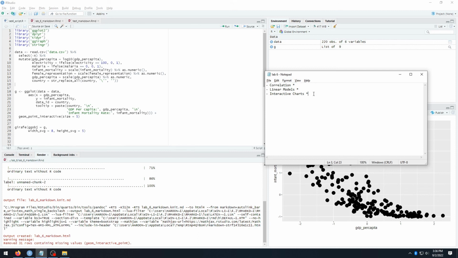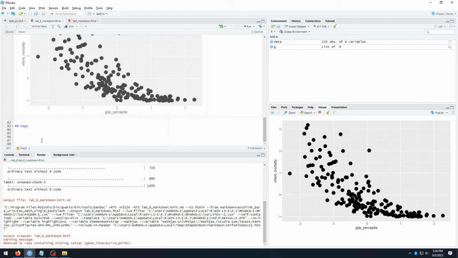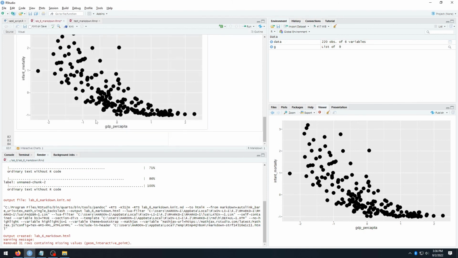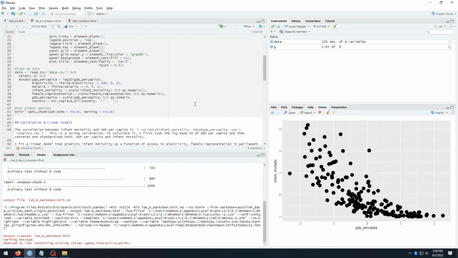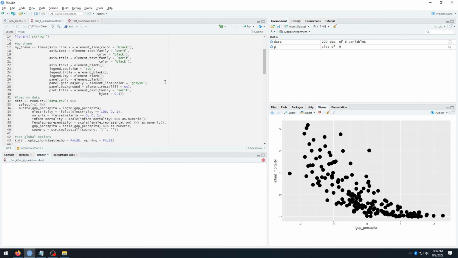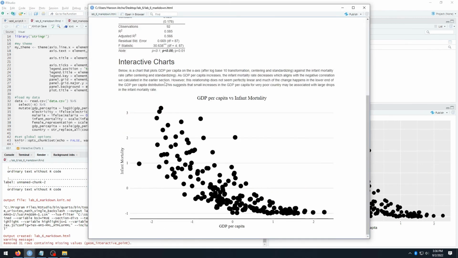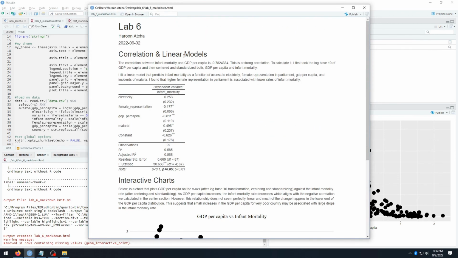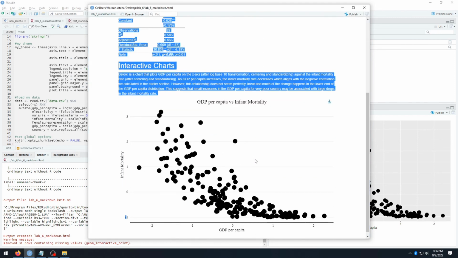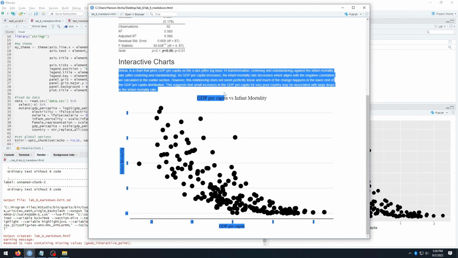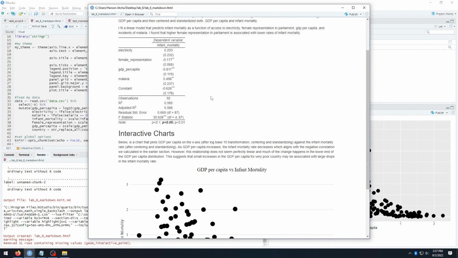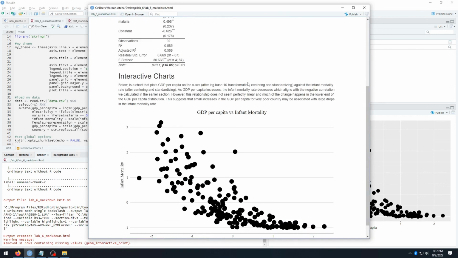But we did do interactive charts and correlations and linear models. So hopefully you're not too upset about all of that. Again, there is no homework associated with this lab. We're just going over some final tools and some cool stuff you can do with R Markdown, how essentially easy it is to make interactive charts and to fit linear models, how to interpret them, and other things like that.